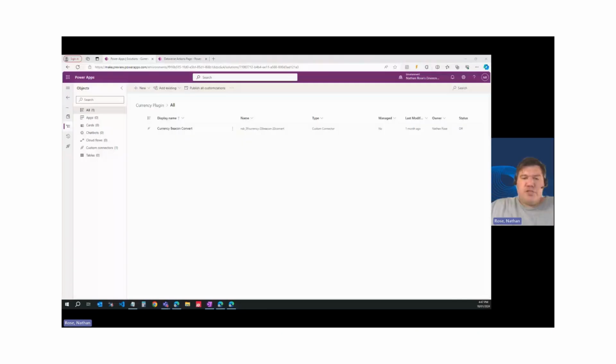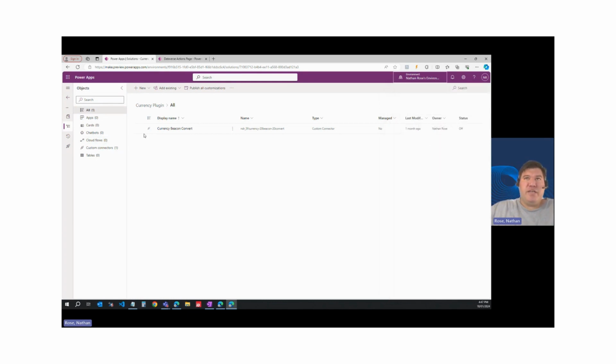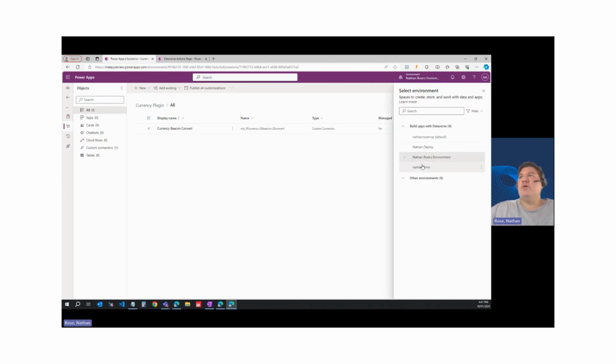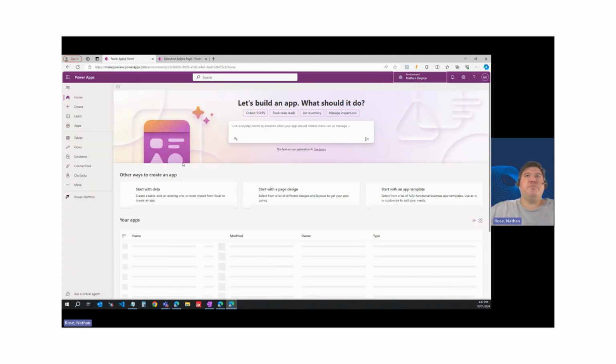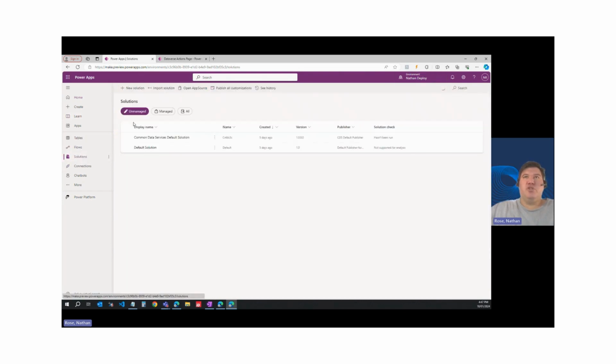Okay, so first things first, what we want to do is deploy our solution with our custom connector from my source environment into my target environment. So I've created this clean environment called Nathan Deploy. And you can see here in my solution, all I've got is a custom connector. So let's go ahead and do that. I'm going to swap over to my Nathan Deploy environment, and let's go ahead and import this solution.